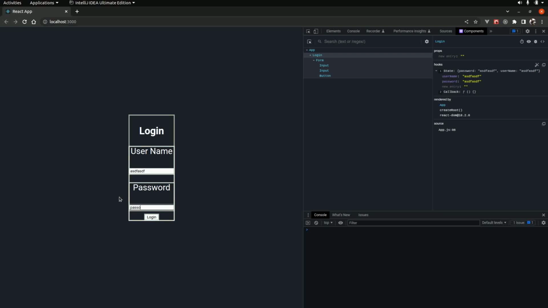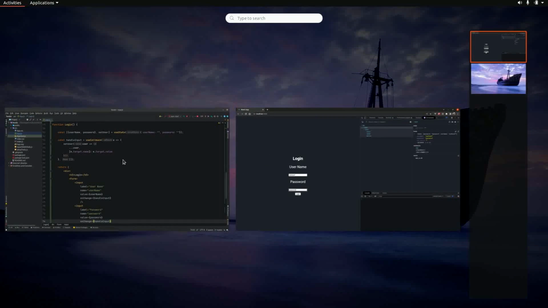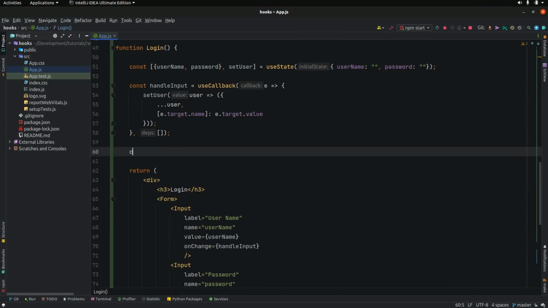If I were to click on the login button, the form would submit the data through a GET request, passing the data in as query parameters. That's not what I want, so back in IntelliJ, I'll create a new constant named handleSubmit.